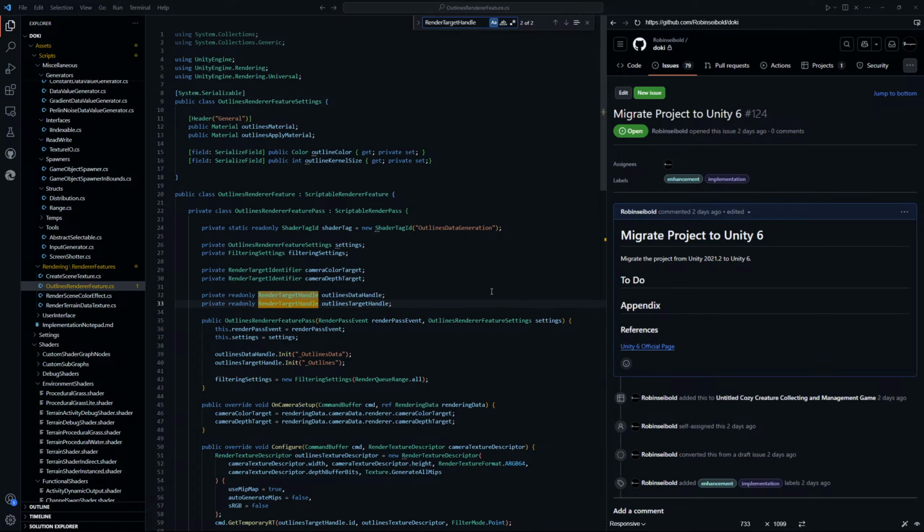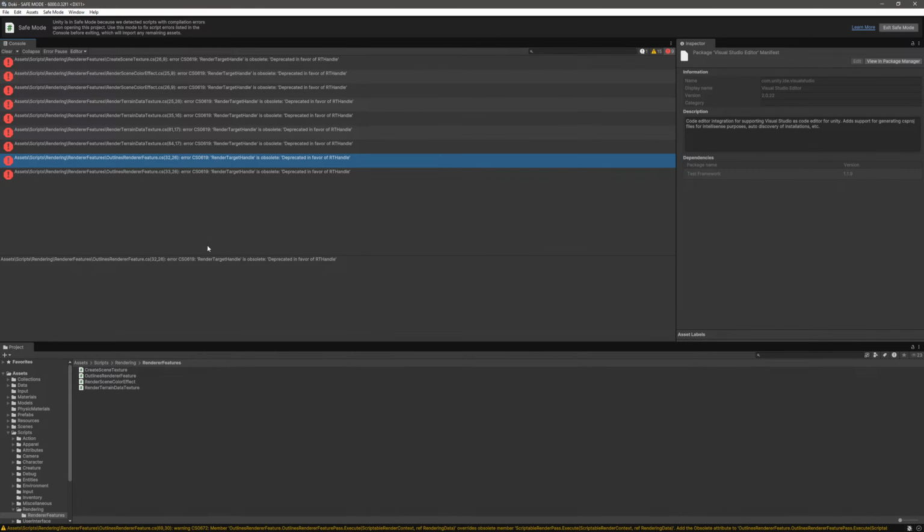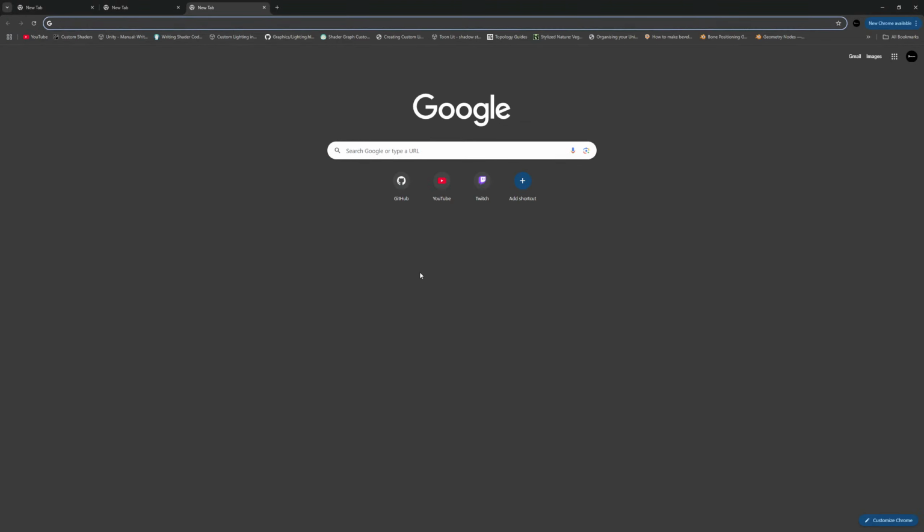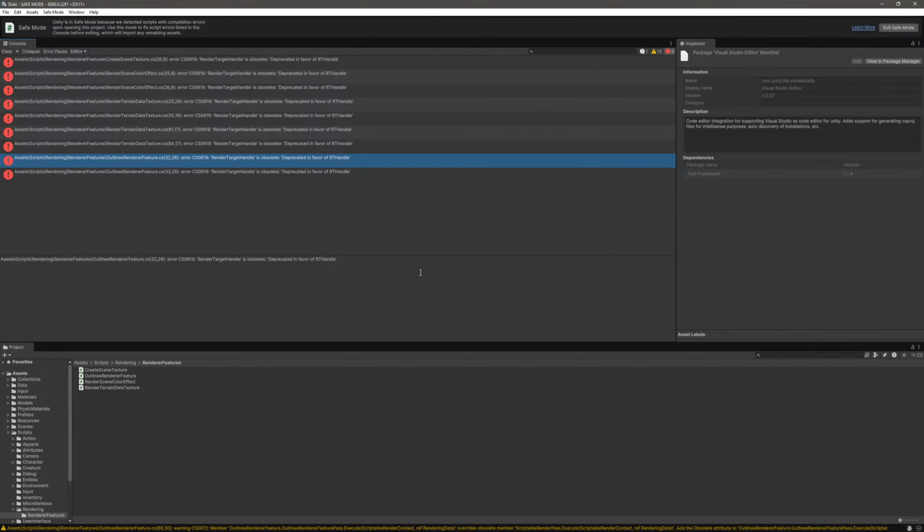This one. So outlines data handle and outlines target handle. And then I want to check. So they just want to do render target handle, and we want to do deprecated in favor of RT handle. Okay. I wonder if it's more than just a renaming, because is this just a fancier name, or what is the difference between them?